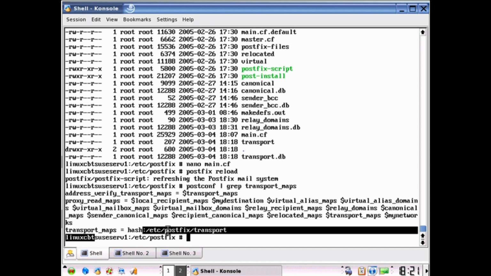So next, we finish up this configuration and we test the messages being forwarded to our new transport recipient.